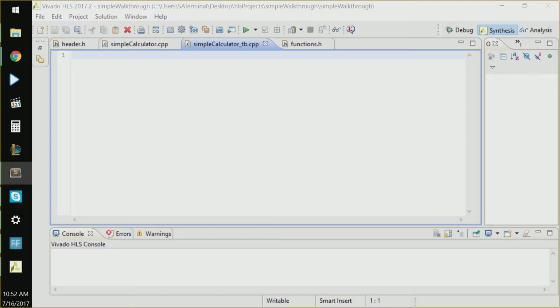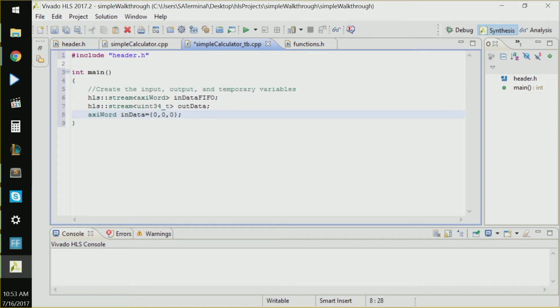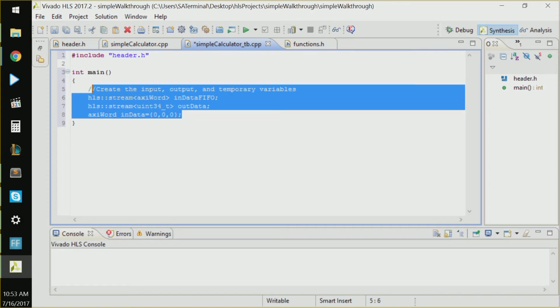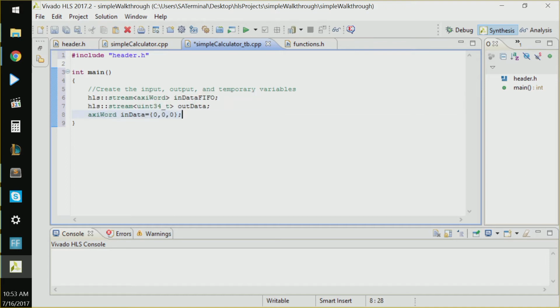So we will get our includes because those are important, and here's where your int main is going to reside, because this is actually the first function in the system, even though it's not the main one that we actually need for our hardware. Here we're going to create, at the very top, all of our input, output, and temporary variables that we need to check the hardware system. We're going to create our FIFO, we're going to create our output data, and we're going to create the actual end data itself that we'll use later on in the system. And as with other structs, we're just assigning zeros to each of the member variables.